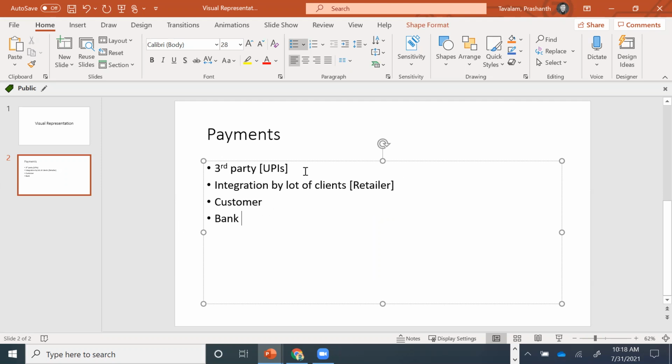So I understand this third party, which you say UPIs, then you have integration with a lot of clients. So I'm assuming, let's say a retailer from where you shop, then you have a customer who is actually buying. Okay. So then you are having banks which are basically authorizing these credit cards, correct? And validating. Yeah, so you have a credit card issue and validation. Okay, let's say this is credit card validation.